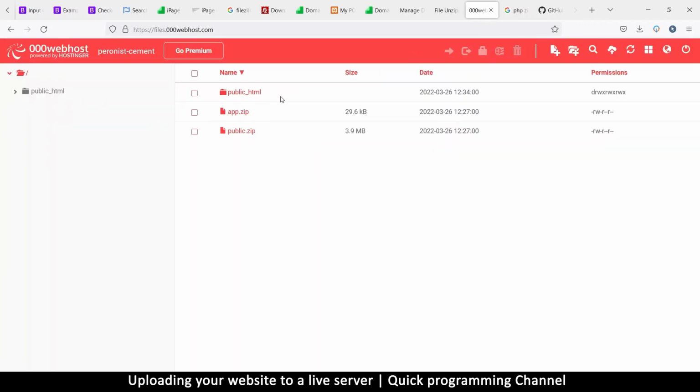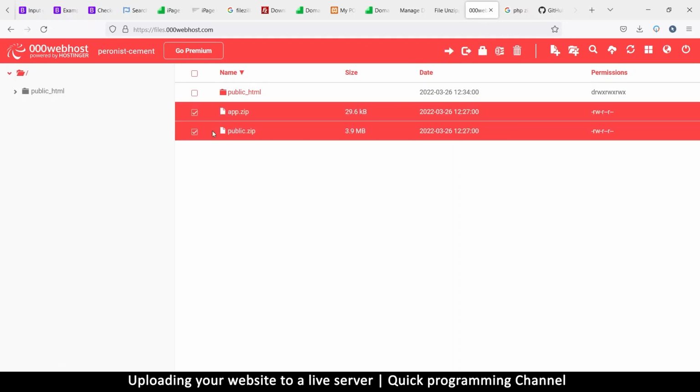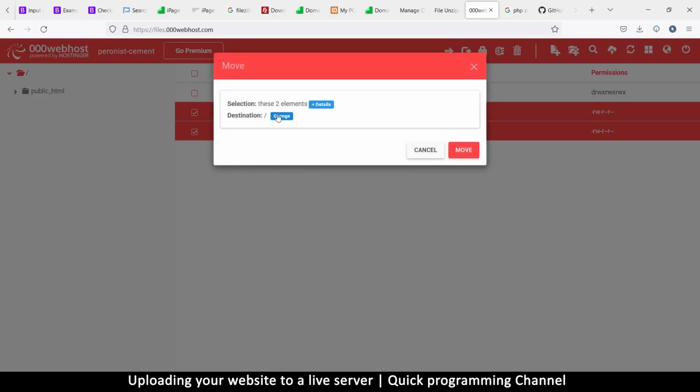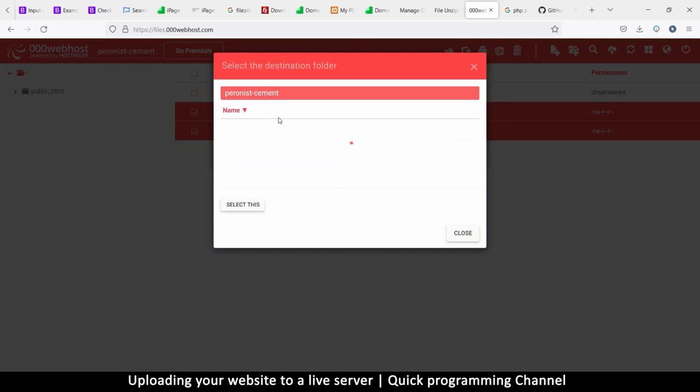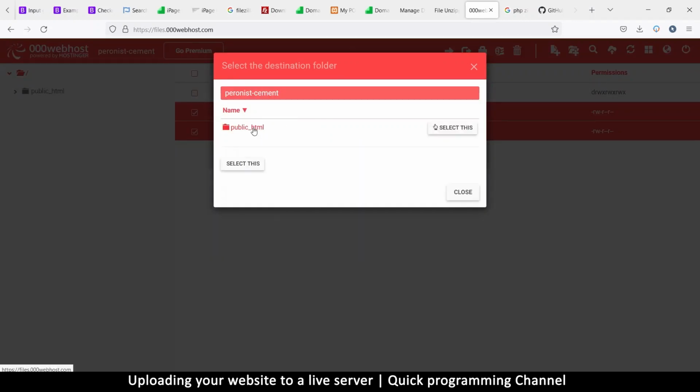We have the public HTML, we have up.zip, and this one. So I want to move these two guys into this public folder so the unzipper can find them. So I'm just going to look for the move tool. Move. Okay, so destination. Let's change the destination. The destination is this one. This folder does not contain any child folders.